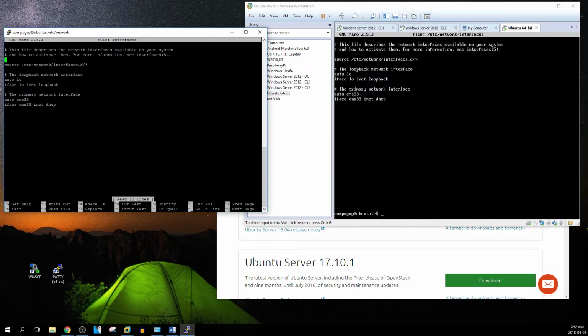And what we want to do is change the information on this network adapter. The network adapter primary interface is auto ens33. So iface ens33 inet, so internet, TCP/IP protocol, so DHCP. Now we want to change that to static. Type static. Wrong key here, so go to the other side.